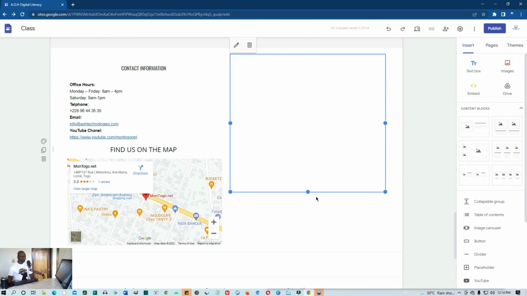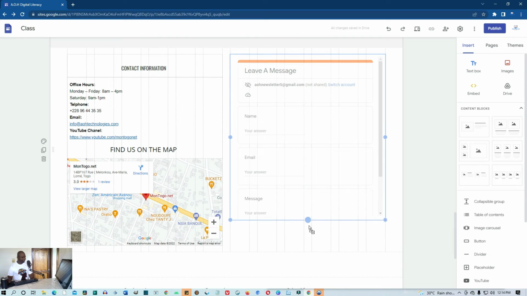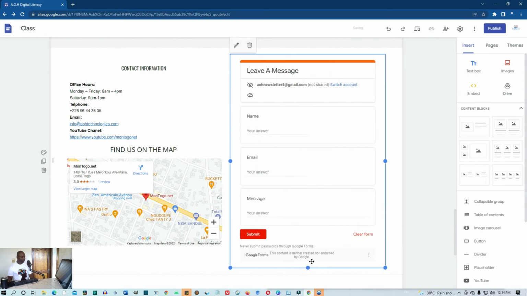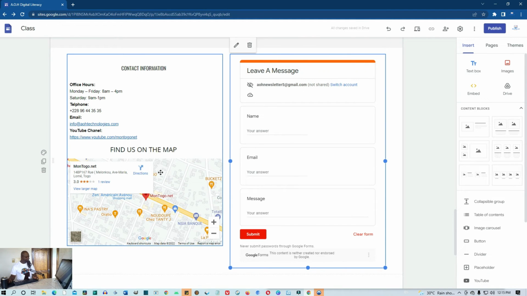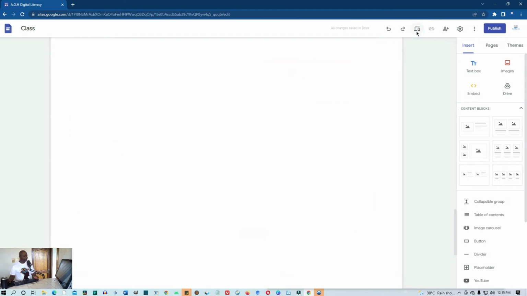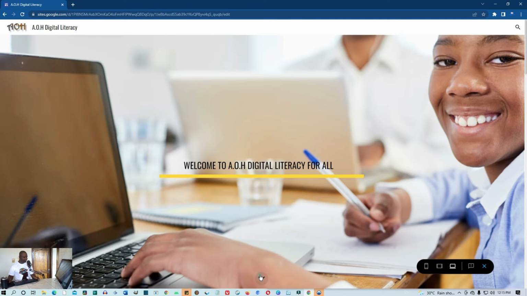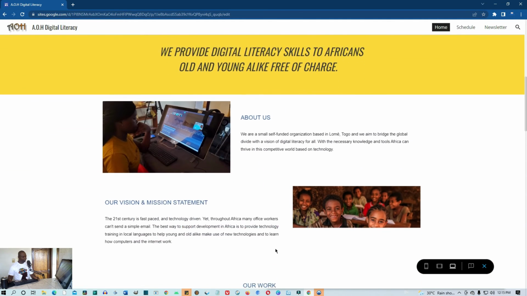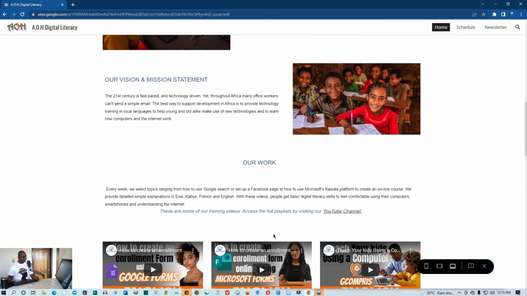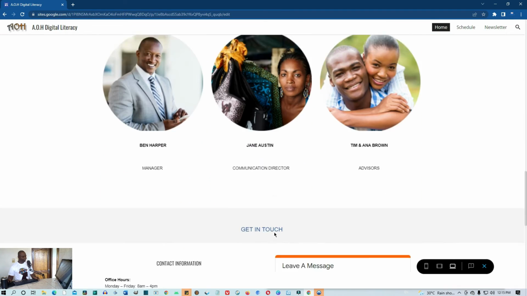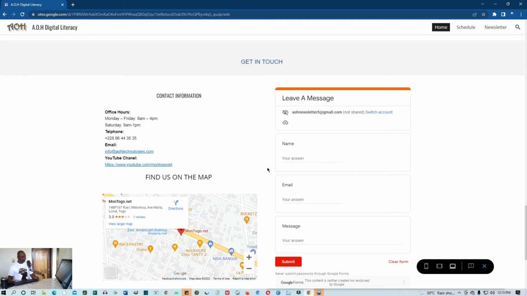Validate. Okay, and then I can just drag this gently to avoid the vertical bar. Okay, so now I'm going to go to preview so that we can see how our contact form as well as the map are featuring. Okay, get in touch. Okay, perfect.